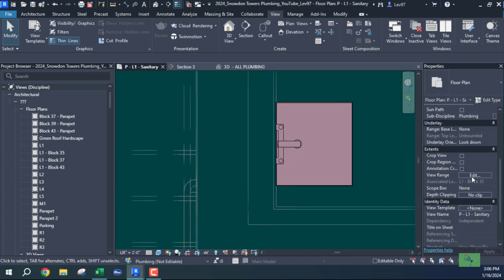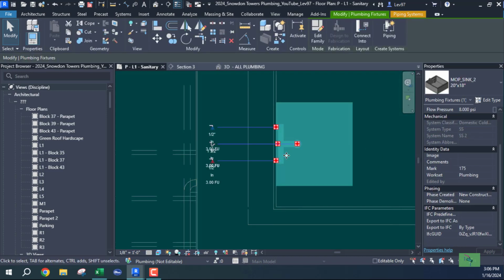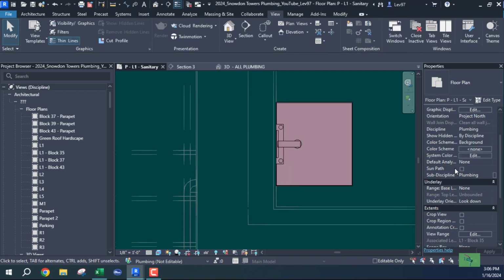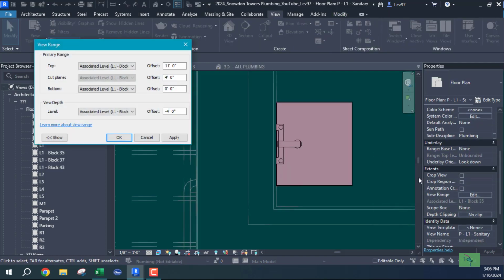Let's check the view range. Well, it should show up in this view range at this level, unless it's very low. That's not making a lot of sense. That's a -4. It's high enough.